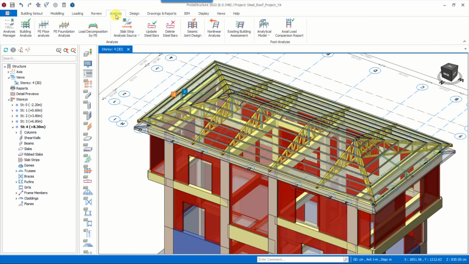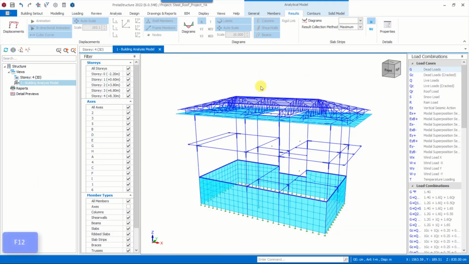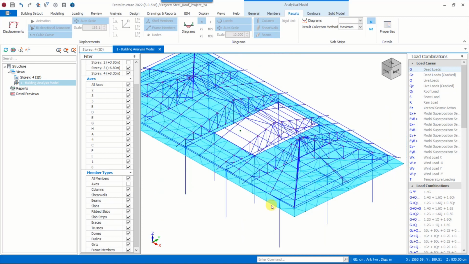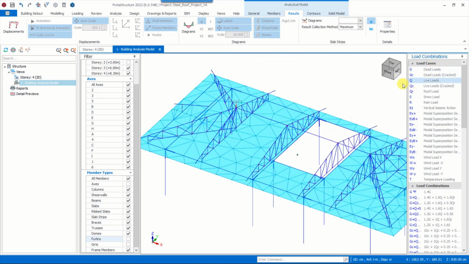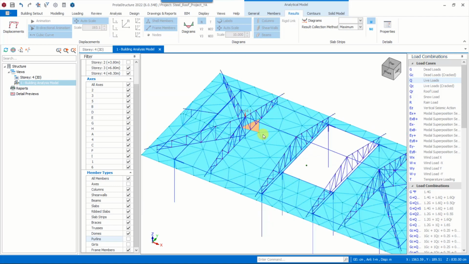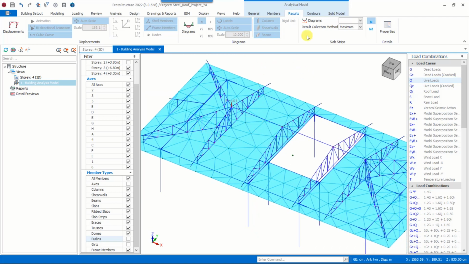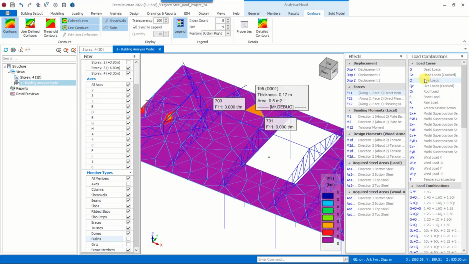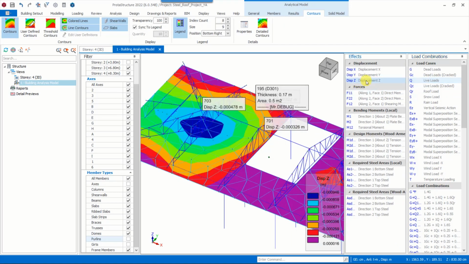Let's go through the analytical model. We filter out the first and the second floors to clearly see the analysis results for the steel roof. Recall that we placed a point load onto this column. We can check its impact on the slab by activating the contours. For this purpose, we will choose the live loads for load case and the displacement in the Z direction for the effect. Now, we can clearly see how the point load is transferred to the slab.